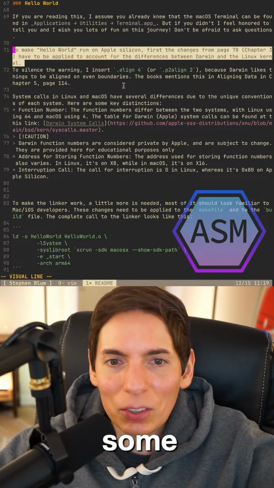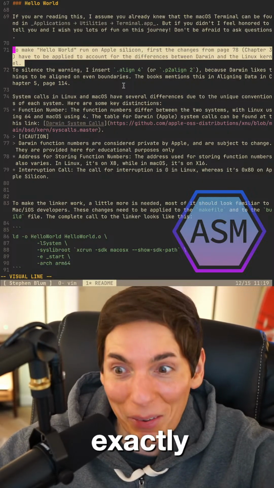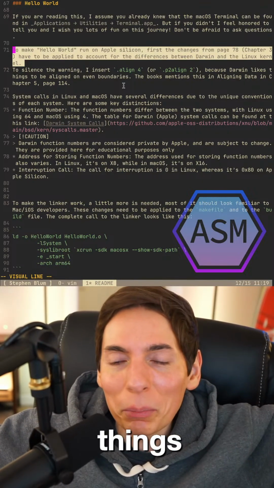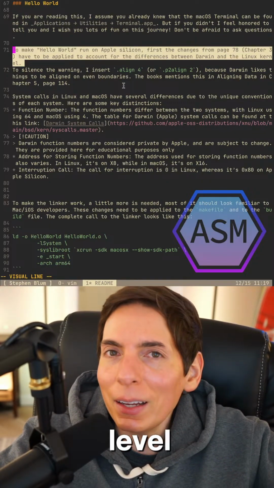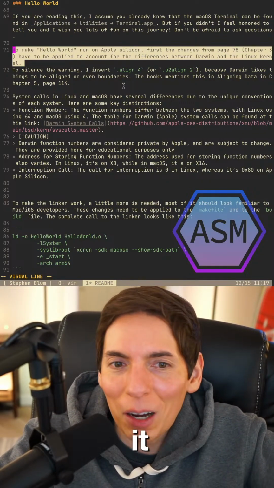I'm going to do some unsafe code now as well. That's exactly this way here. One of the things about assembly and other common low-level programming languages like C is that it has some risks associated with it. You've got to be careful.